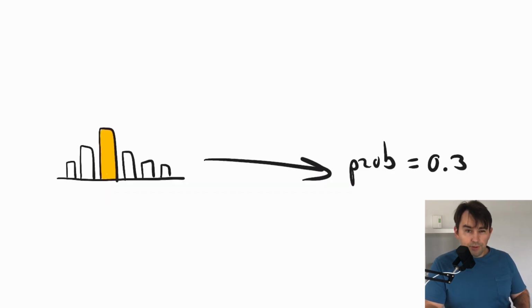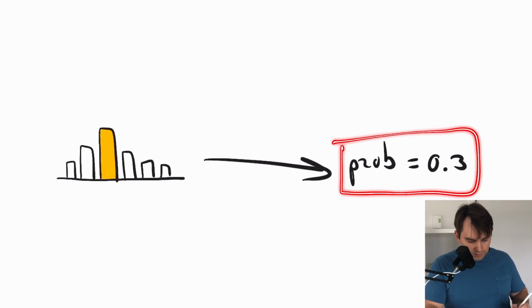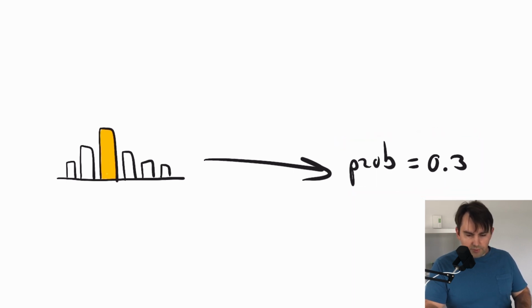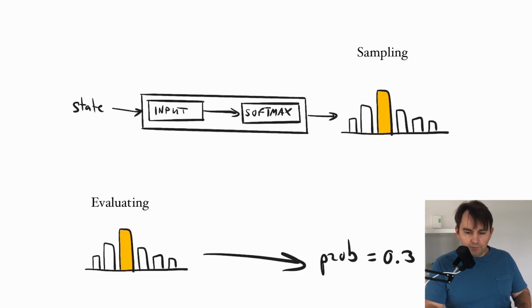Actually, what we're doing here is taking the concrete action that we selected and finding the probability of that action in our distribution. So this is our concrete action we selected, and the probability of selecting it is 0.3, for example. This is called evaluating. Unlike the previous thing we did, which was called sampling, this is called evaluating. But how do we do this in code? This is just showing it in theory.